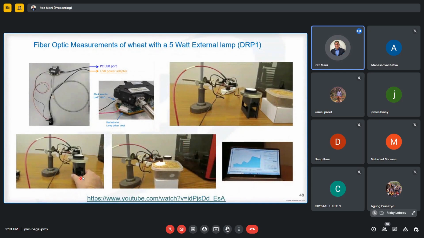Here's another model where, if you don't want to touch a sample, there is a 5-watt external lamp called DRP1. It has a collection lens at 8 millimeter distance. So you can, without touching the sample, trigger this lamp by electronics. You see these wires are triggering it. Once you press the scan, the lamp comes on for a few seconds, and the lens collects the scattered light, focuses it into the fiber optic, and the fiber optic goes to the spectrometer.